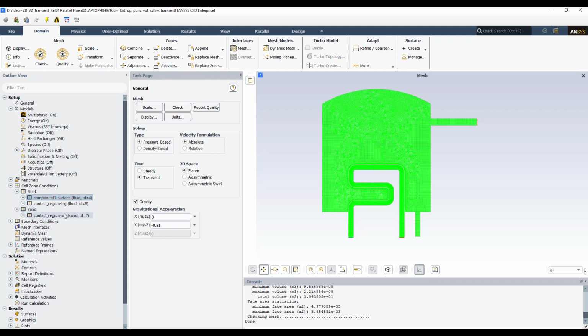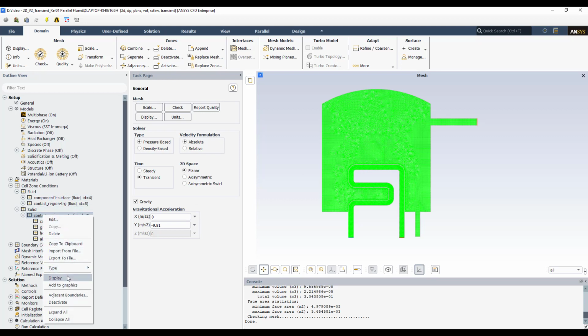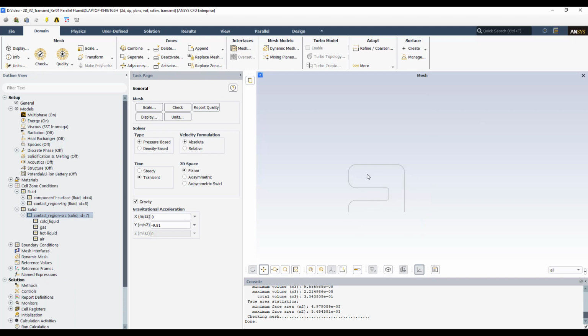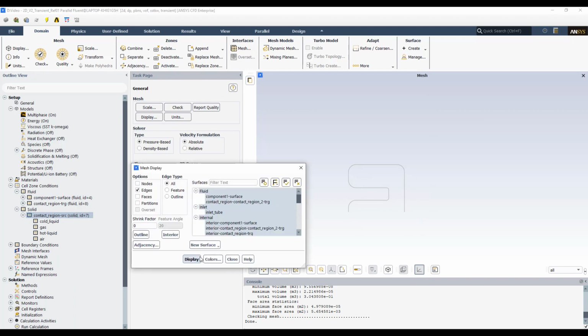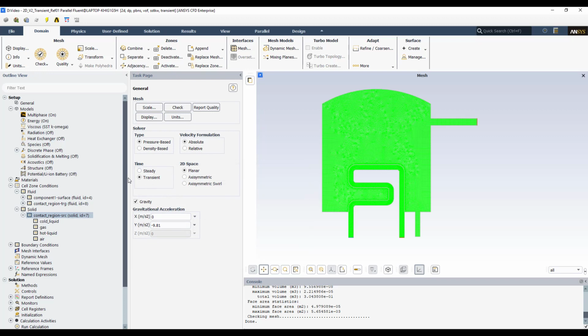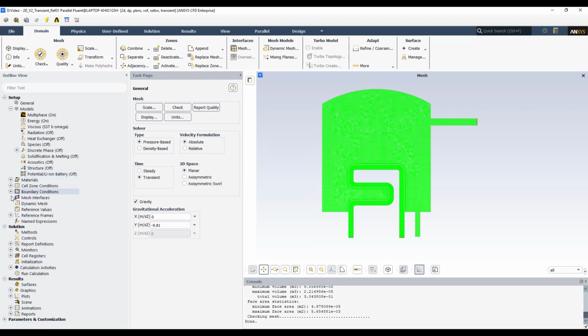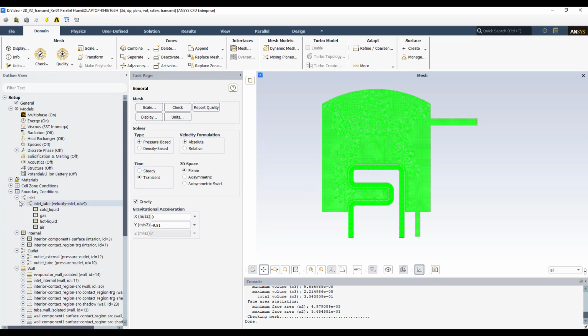We also have a solid zone, that is the wall. This wall is where the heat transfer is going to go through. So I display it. You see here, this is the wall. Well, we have the cell zones, and now we are going to define the boundary conditions.